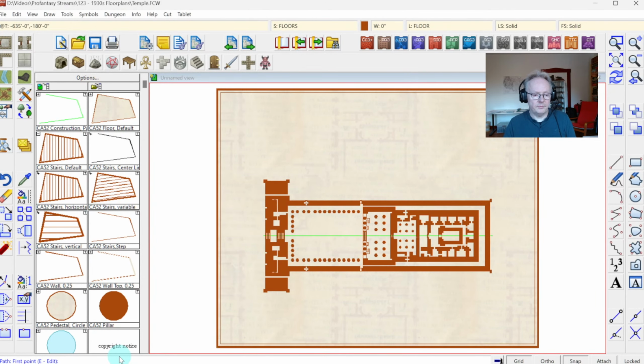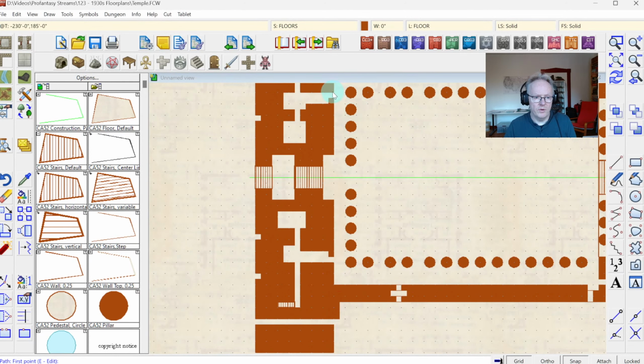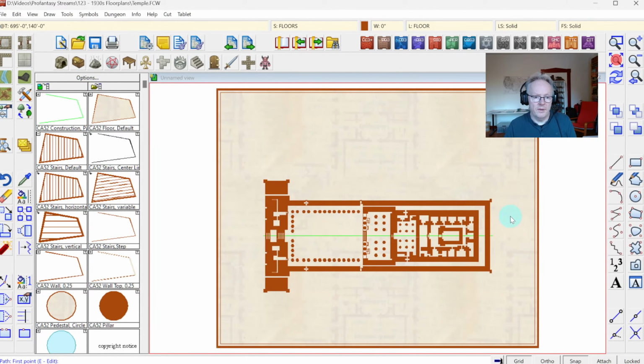And so on. And also you can see we already have a very nice little temple layout, which we can use for a little above ground dungeon crawl, as I read in the comments a little earlier. And there we are.